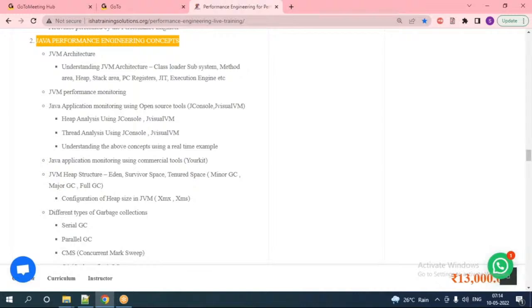Okay, so what are we going to learn using this tool? We are going to gain an understanding of heap analysis, thread analysis, and even garbage analysis using these tools. With JVisualVM, we are going to learn heap analysis, I mean memory analysis, thread analysis, the number of threads that are running, and then a real world example. That is very important, right?